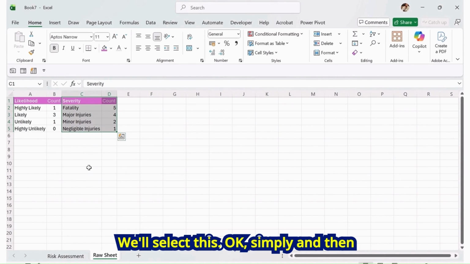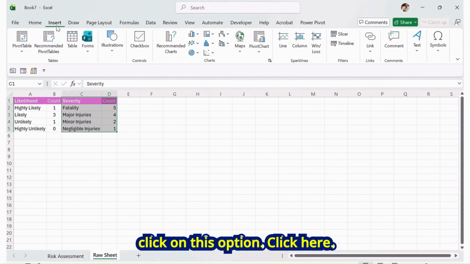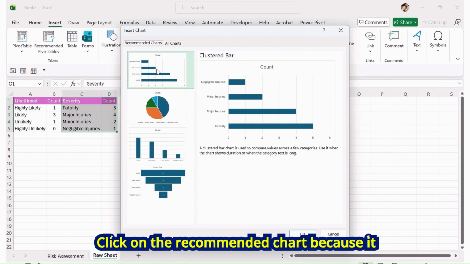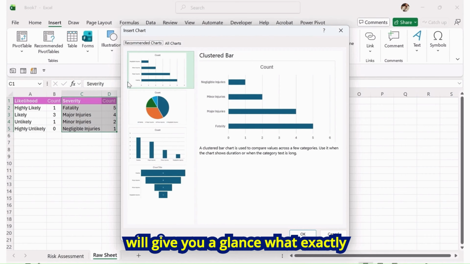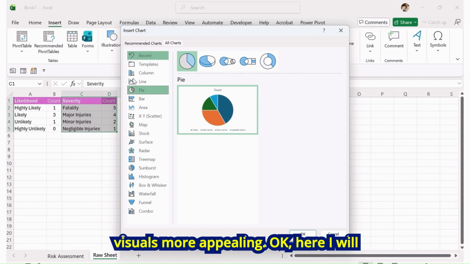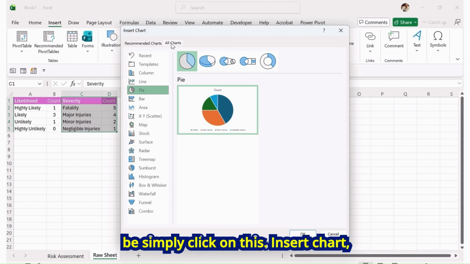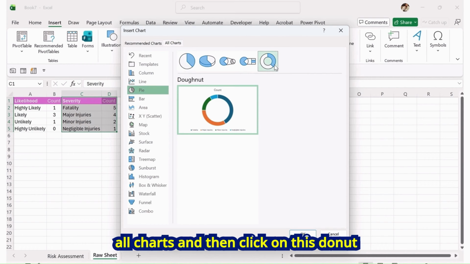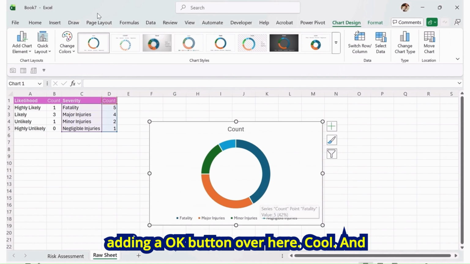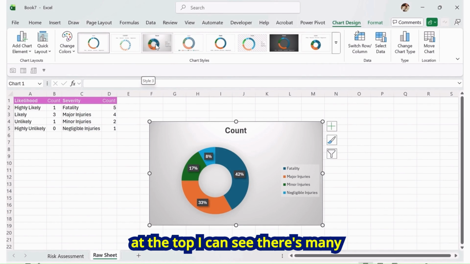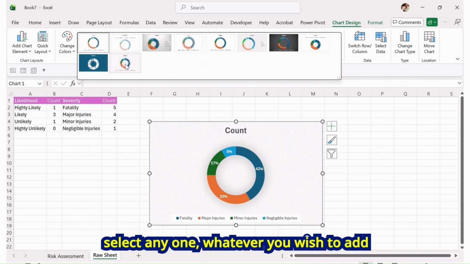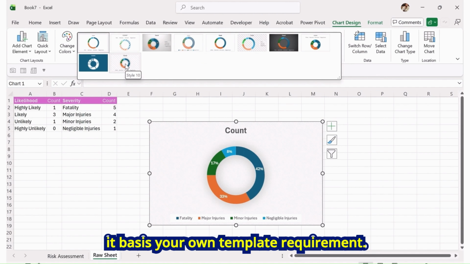We'll select this, and then click on this option. Click here, recommended chart. I will always recommend clicking on the recommended chart, because it will give you a glance at what exactly chart will help you make your visuals more appealing. Here I will simply click on insert chart, all charts, and then click on the donut chart option, and then OK. Cool. At the top I can see this many chart styles available. You can select any one, whatever you wish, based on your own template requirement.